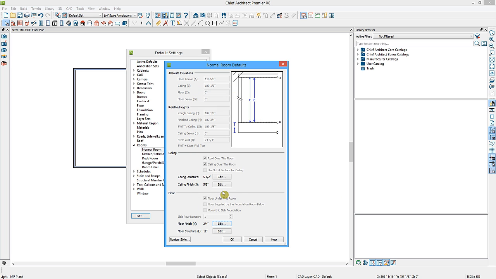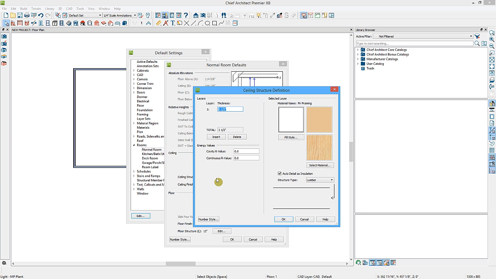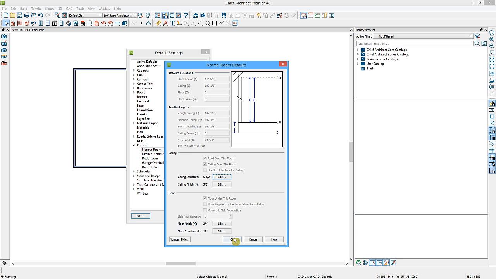Then you have the ceiling structure. The ceiling structure is the flat ceiling framing that will be used as long as there is a flat ceiling and not a vaulted ceiling, or as long as there is no second floor above this area. Right now this is set up with 5.5 inch height to allow, for example, 2x6s. Again, you can select a different material. Right now I'm using fir framing. The structure type is using lumber. I'll go ahead and click OK now, and click OK here.